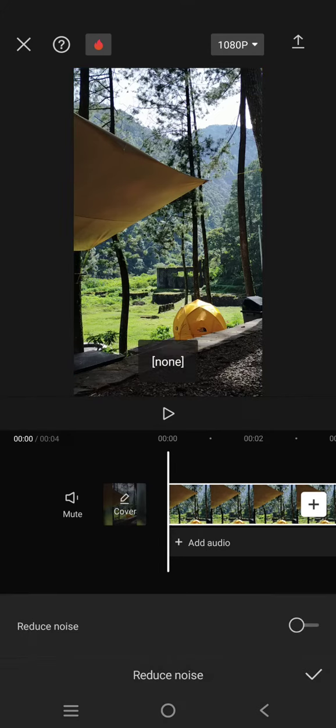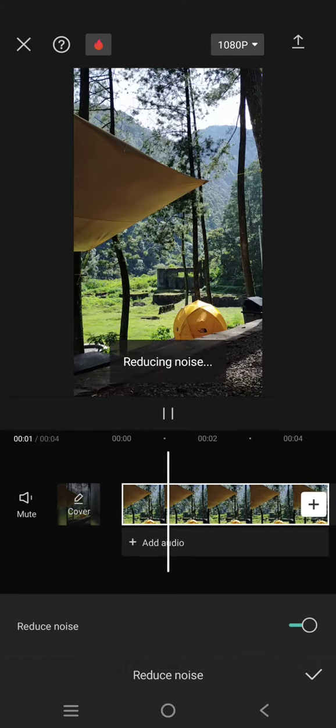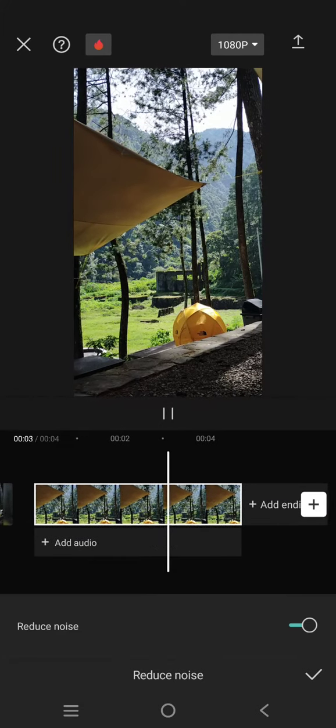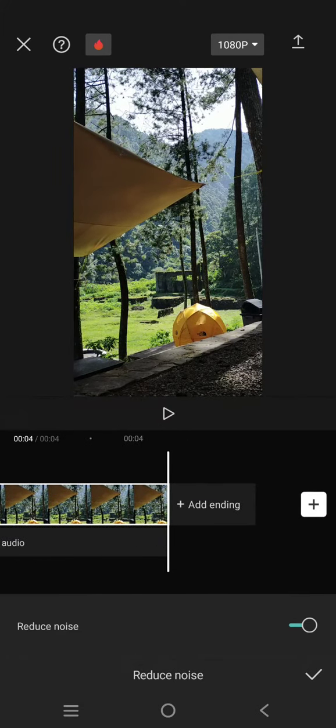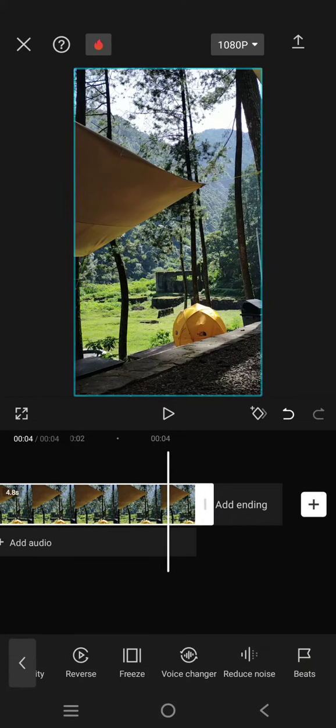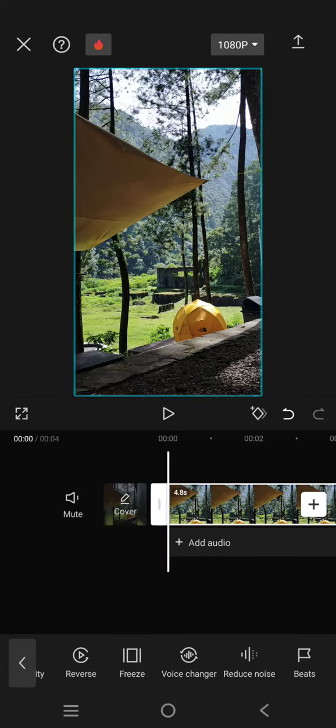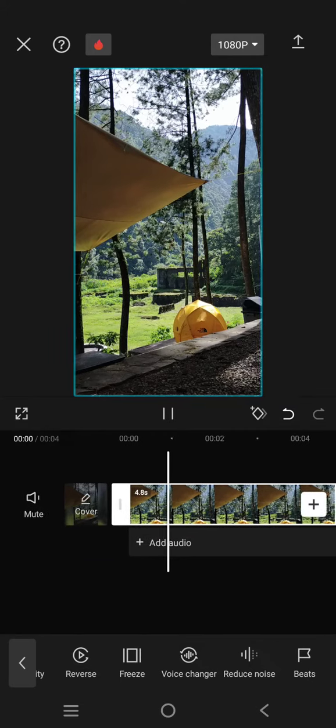So click on this. Now enable the feature here, reduce noise, like this. Now CapCut will be reducing the noise on your videos. Just wait until it's done, and after that click on the check icon. Then you can check the result by playing the video.